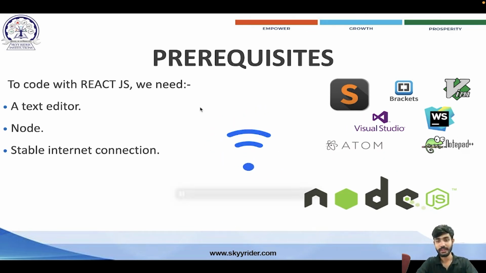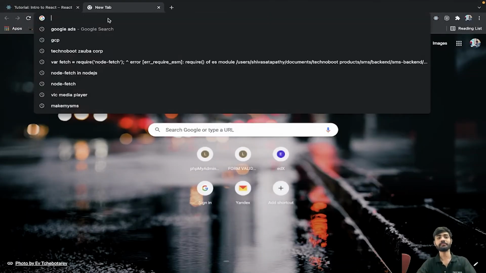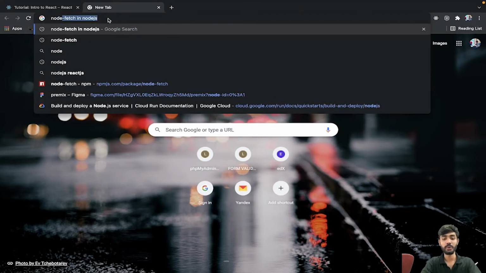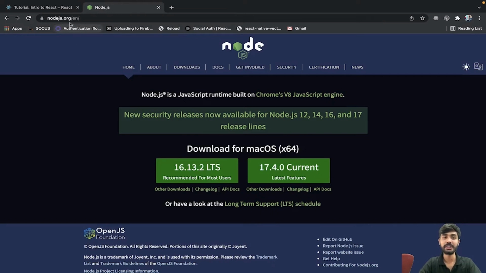Okay, so let's go to the web browser. First of all, the most important thing you need to download is Node.js. You can download it through its official website, which is nodejs.org. I'll suggest you download the LTS version, but you can also download the current latest version. This is showing the download for Mac OS. If you are using Windows or Linux or anything, it will show you automatically according to your system.